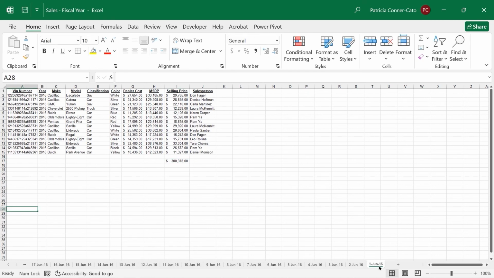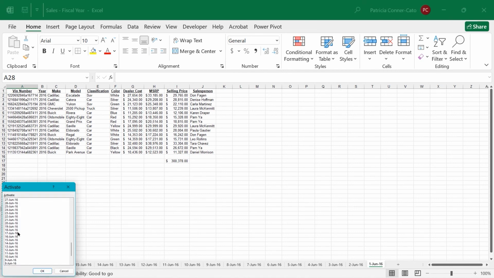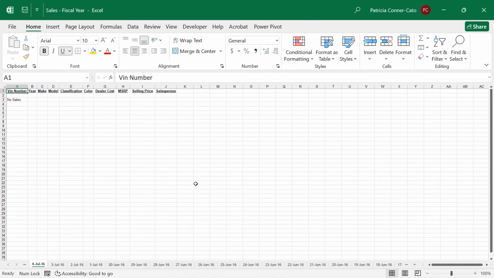It left me on June 1st, and we see that we have the total of the selling price, and it's 2 rows beneath the last populated cell in column I. I'm going to right click on my tab scrolling arrows and navigate to the 4th of July. And that was one sheet that caused an error before because there were no sales on that sheet. And so now you can see in cell A3 on the 4th of July sheet that it actually has no sales. So we diverted it from having that runtime error. Go ahead and save your file.